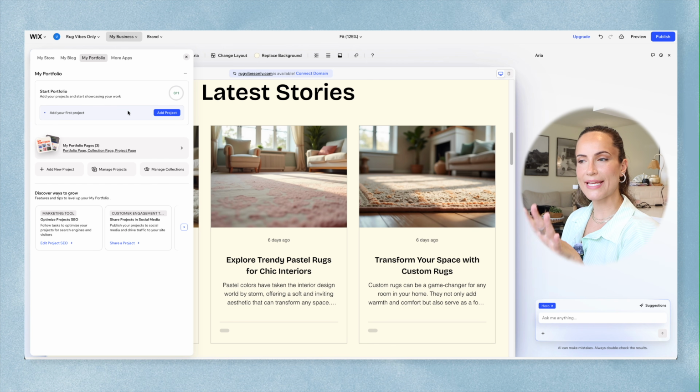Same with portfolio. Right here is where I can add all my portfolio pages, and Wix makes it so easy to follow exactly what to do. And again, you can always ask Aria for help.